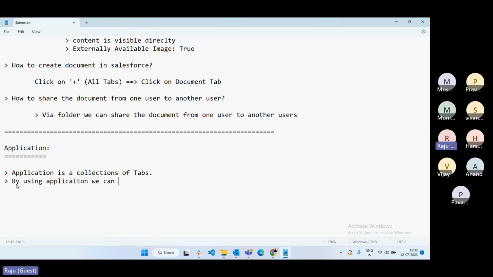By using an application, we can update a custom logo, based on the business or customers.